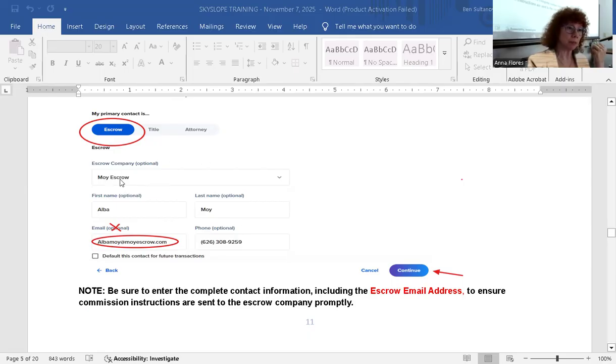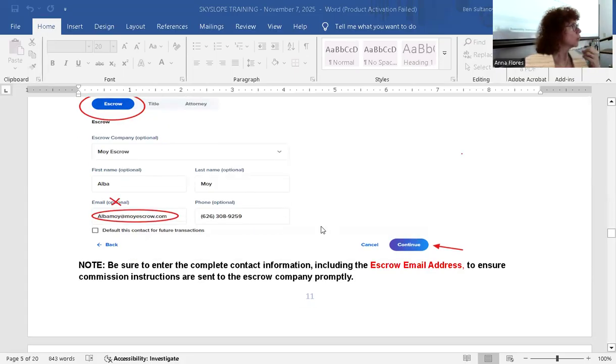Who's your escrow company? Moy Escrow. First name, Alba. Last name, Moy. Email address. It is not optional, and that's why I put a cross right there. Phone number. Again, I also will go and assist you in getting the escrow documents. Normally, if I send you an update, I will also send an update to escrow saying, hey, I'm missing these documents.